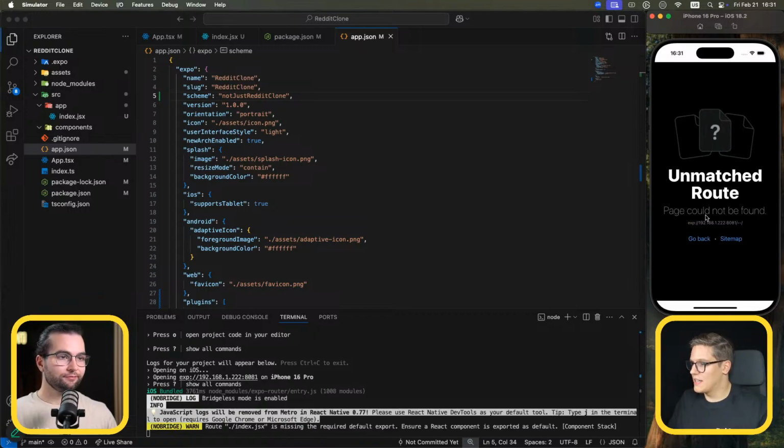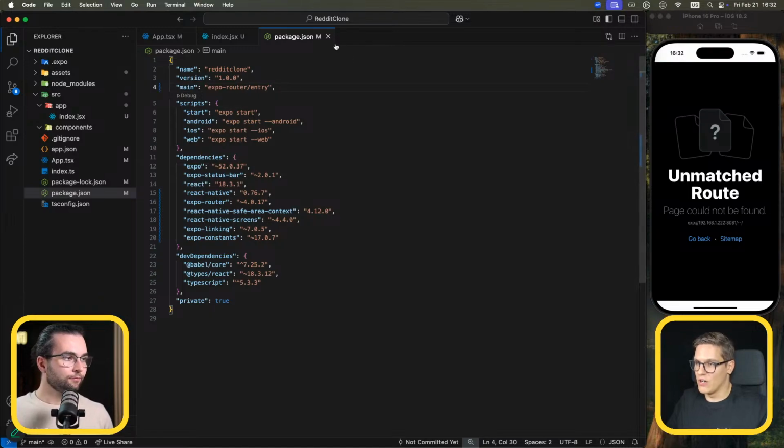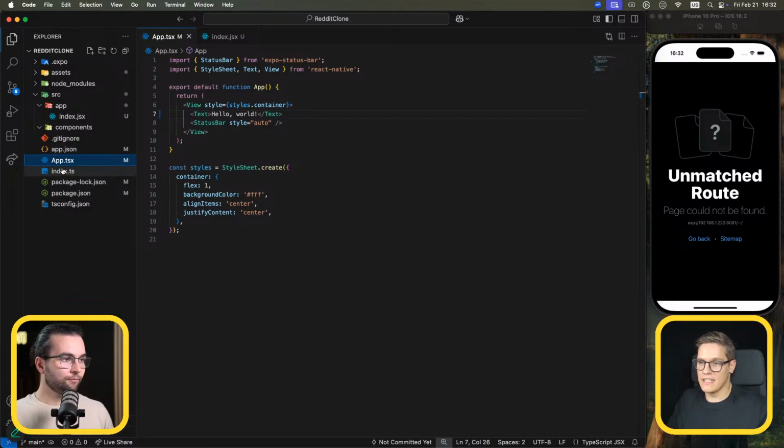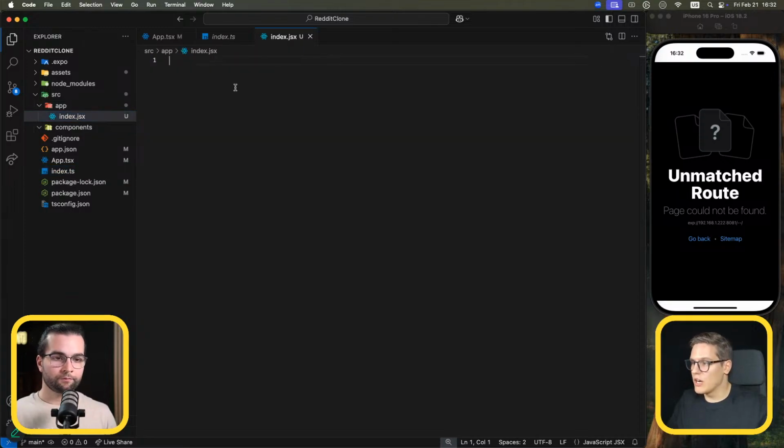Now we see that there is no route that Expo Router could find. And that is because we changed the entry for the Expo Router. So now it no longer looks in here or here. It tries to look at what's inside your app folder. We do have an index here where it should go, but we do not have anything defined here.